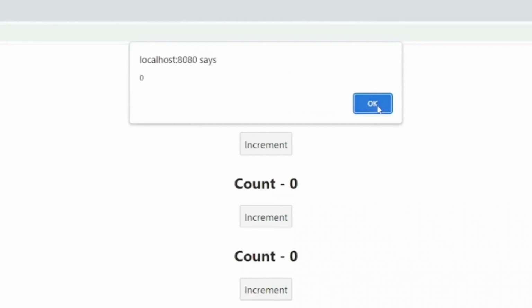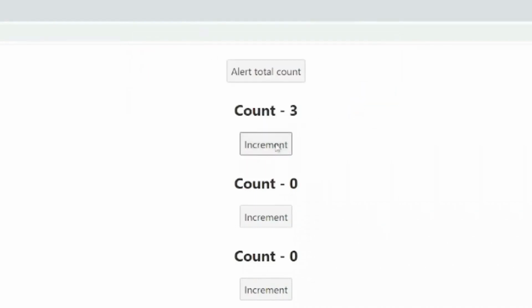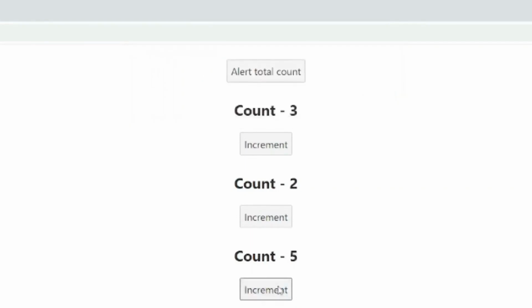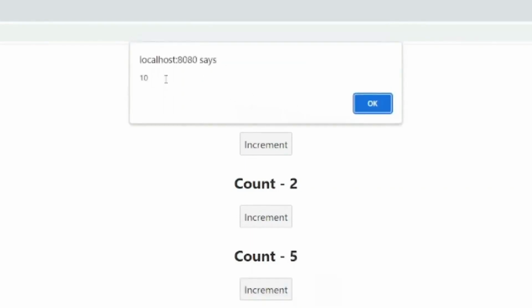Let's now increment the first counter by 3, get total count, and now it is 3. Increment the second counter twice and the count value is 2, but the total count value is now 5. So the total count value is being shared across the counter components. Increment the third counter by 5 and the total count is now 10. So if you want to share code across the component instances, you can make use of the module context.